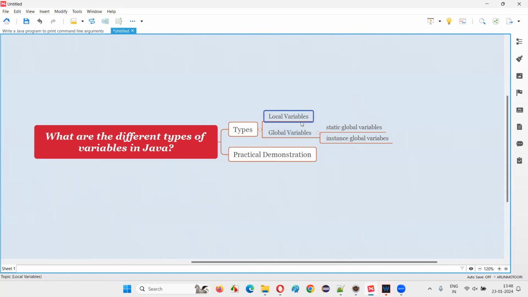While local variables are created inside the methods and their accessibility is up to the methods only in which they are created, global variables are directly created under the class and outside the methods, and their accessibility is throughout the class. And further, we can divide these global variables into two types.